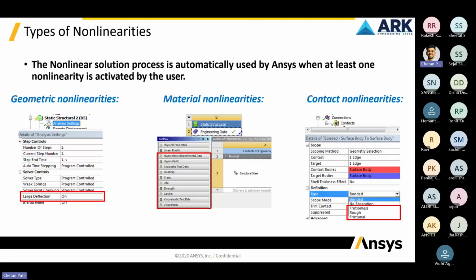Then the second type is your material non-linearity. Material non-linearity totally depends on the properties that you use to define a material. If the properties that you have defined for the body are only linear, not containing any non-linear properties, then the simulation will also be considered a linear simulation. Or if you are using non-linear properties for the material, like hyperelastic properties, plasticity, creep, or any viscoelastic properties, all these properties might convert your simulation from linear to non-linear. So this was the second type.